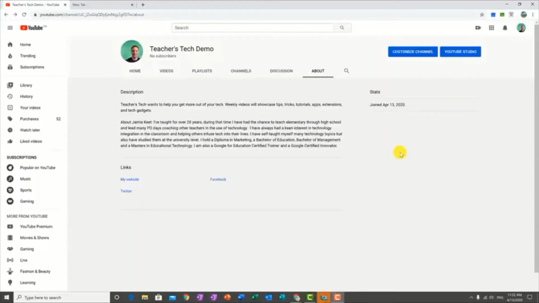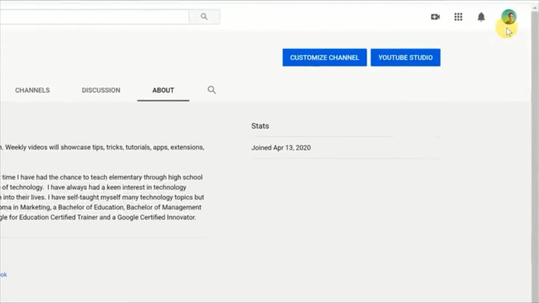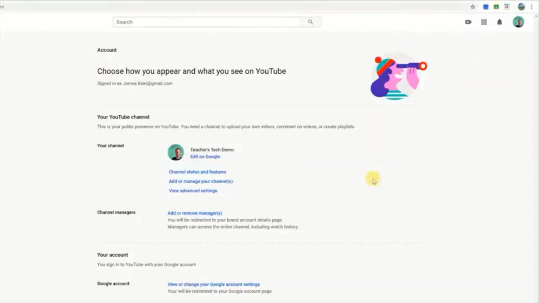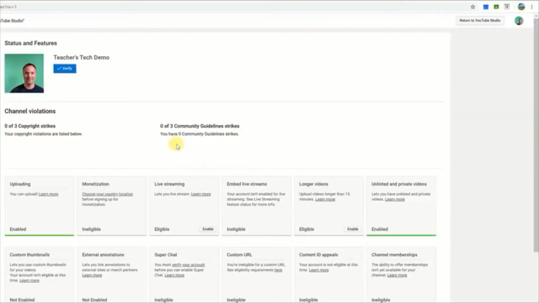This next step is an important step, and it's a quick one to do. It's to verify your channel. So I'm just going to go up to the top up here, and I'm going to go back to my settings. At this point, I want to go to channel status and features. So click on that. And this you can do very quickly.